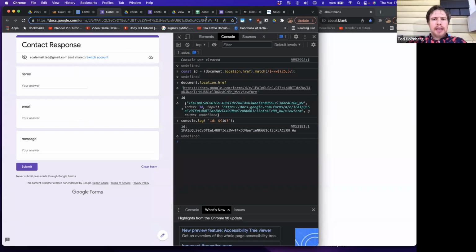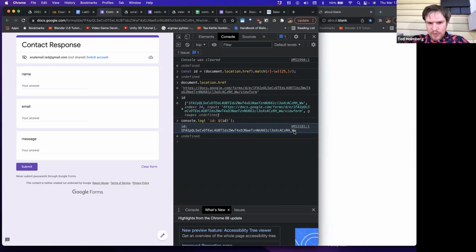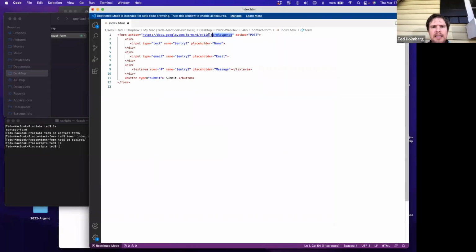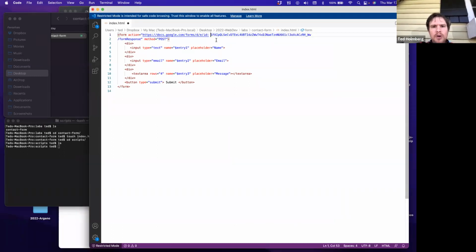So actually, let me grab this from here. So I'm going to grab this ID. Is it highlighted? I can't tell. Oh, there we go. So let me grab this ID because I'm going to need that inside of here. Oh, nope. Okay, perfect. So now I have the ID and I'm sending it to formResponse, and it's going to be a post method.